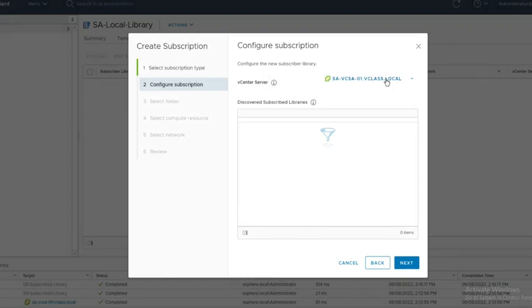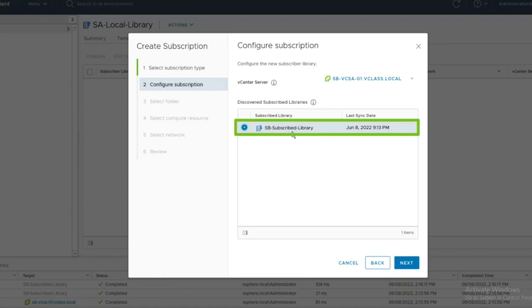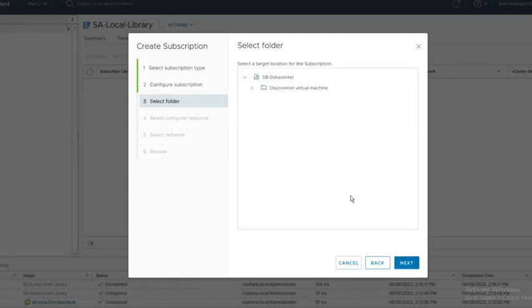Let's click on Next. Now, let's verify that we need to choose as the vCenter the SB VCSA01. And here we can see that our SB VCSA01 vCenter server has a local content library relative to SB VCSA01. Let's choose this particular SB subscribed library here.